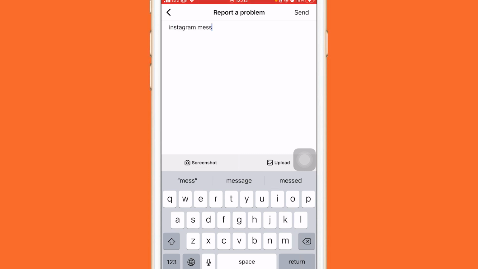Messenger update not showing on my account settings. So that's exactly what you want to type here. You just want to explain to Instagram, hi, it doesn't work, I don't see update messaging on my settings, please fix this. That's all you need to do guys.